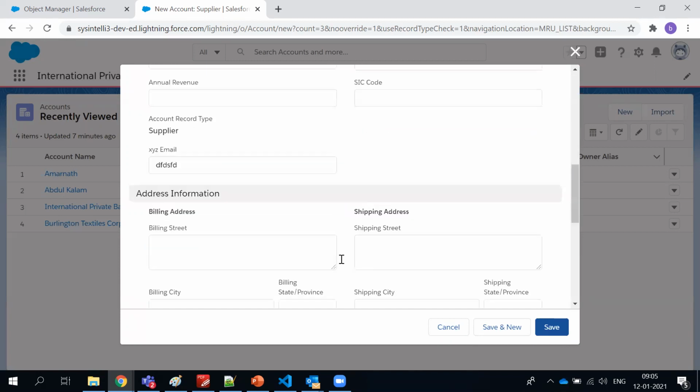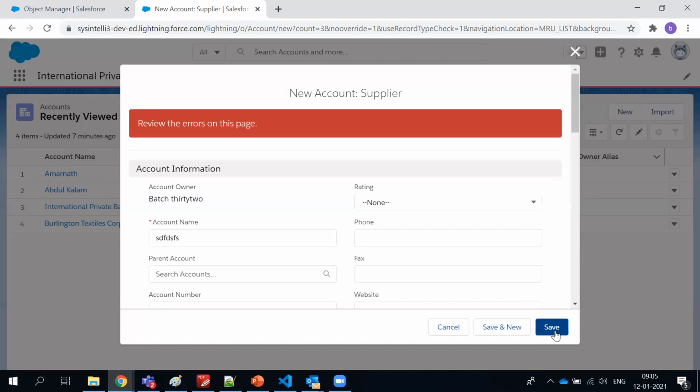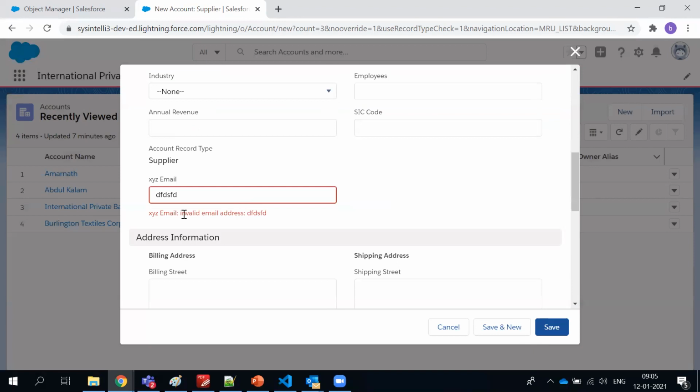I just gave a random name and am saving this. It says it's an email type. So what are you giving here? I just chose the data type as email. So it is itself doing a validation. You need to enter the proper email. So these basic things they have covered.